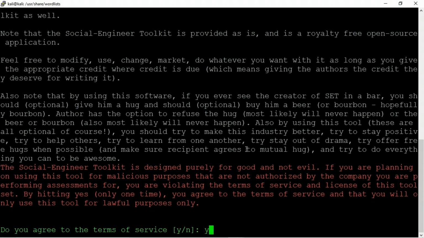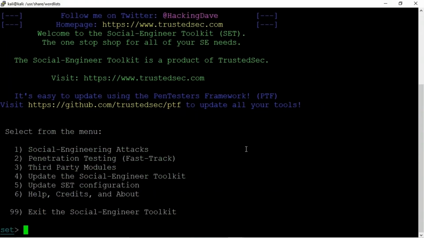And with this tool, I don't even have to enter command line parameters. I've got a menu-driven system. Could it be any easier? So we've got a number of items such as social engineering attacks, penetration testing, and working with third-party modules for this tool. Well, I know I want to go into the number one, social engineering attacks, so I'll enter number one and press enter.